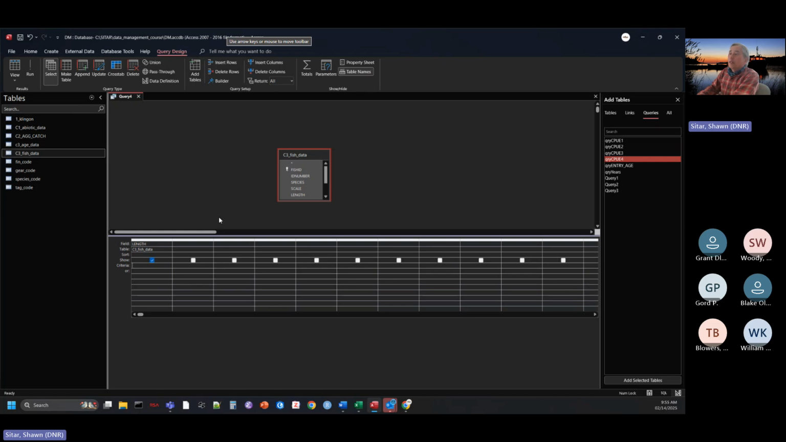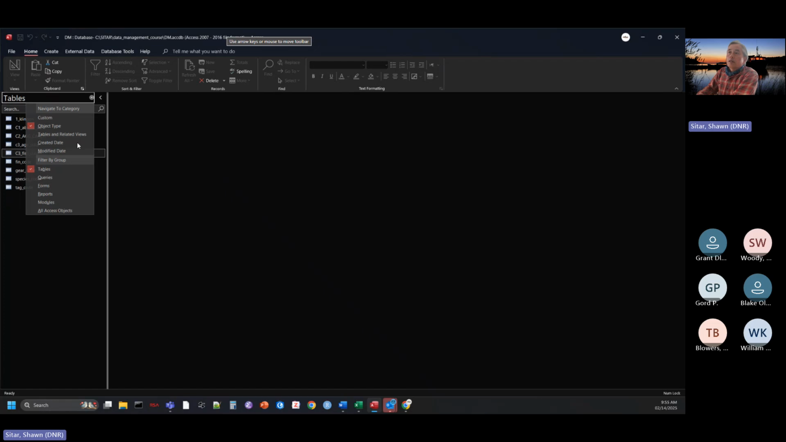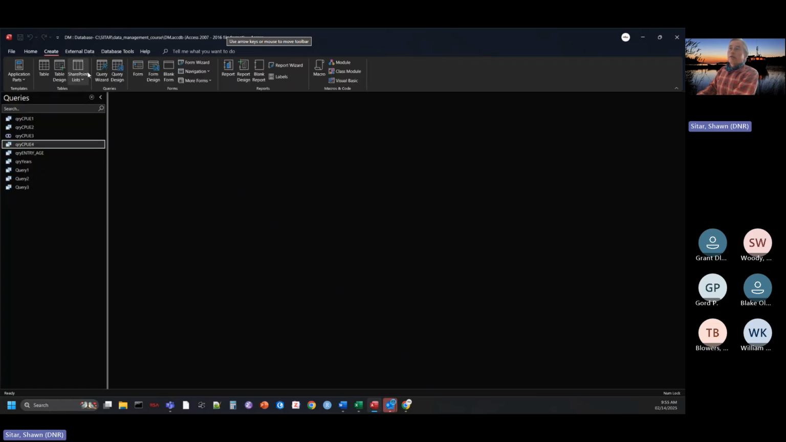All right, so that's how you update. And again, I'm going to close this and not save it because I don't want an action query saved. So now we're going to create a cross tabulation query. Oh, is that a question? Okay.